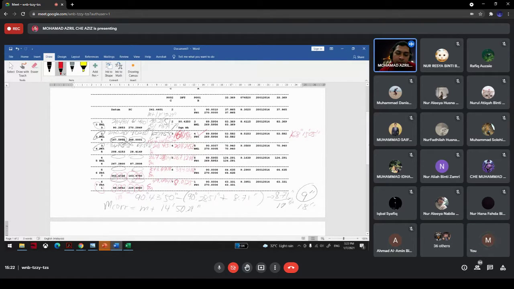Degree and minute you get the same. And then for the second you got 31, 32. So please check with your friend. Same for the degree and minute, but different in the second. So which one is correct?